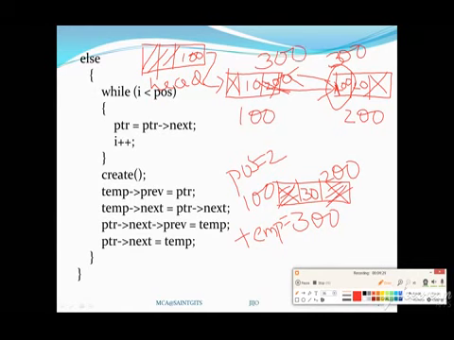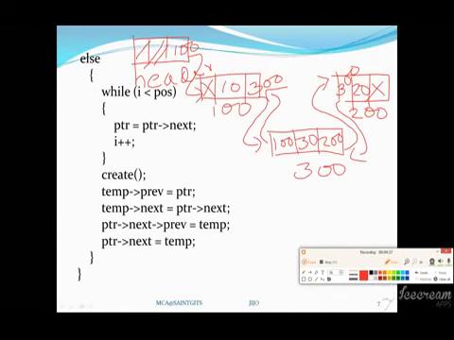Okay, these are the process. After the process, this one is the result. That is 100 pointing to 300 and 300 pointing to 200. Then 200 previous is 300 and 300 previous is 100. Then header is 100. That is, we have inserted an element to the second position. Okay, these are the insertion processes. The first one is creation, the second one is insert an element to the begin position, and the next is insert an element to the last position. This one is insert at a position.